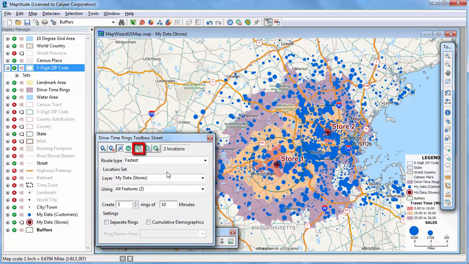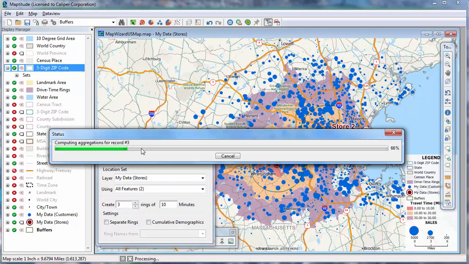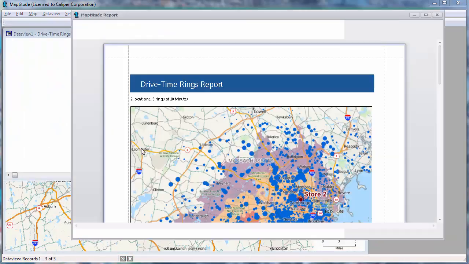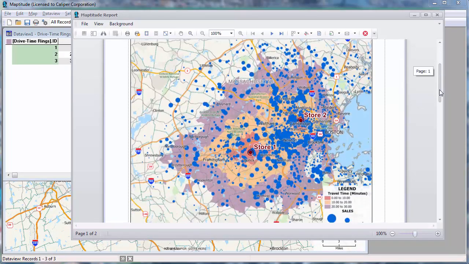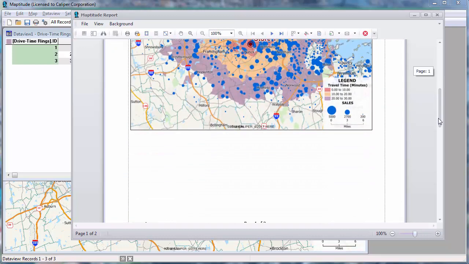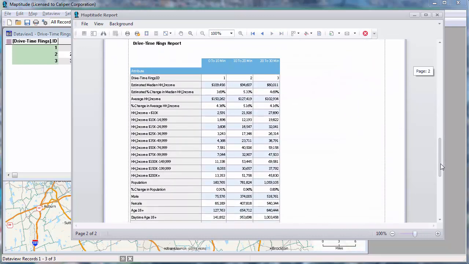Now I'm going to click this button to generate a report which will include the demographics of the population within each ring and will include the number of customers and volume of sales in each ring. If I scroll down in the report, you will see first the map, and then the demographics. For example, the median income of households within 10 minutes of a store is approximately 109,000. The population within 10 minutes is about 161,000, with another 782,000 people living 10 to 20 minutes from the store, and a little over 1 million people living 20 to 30 minutes away.